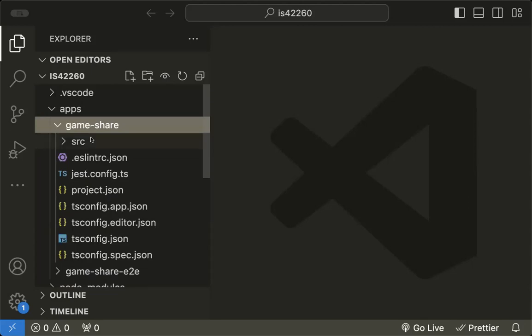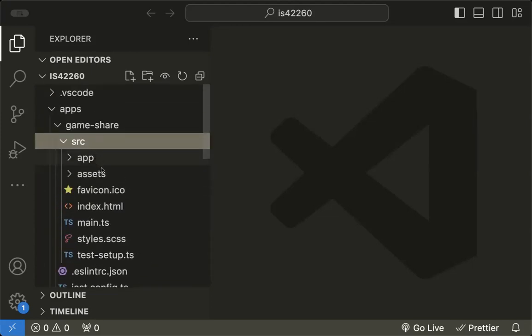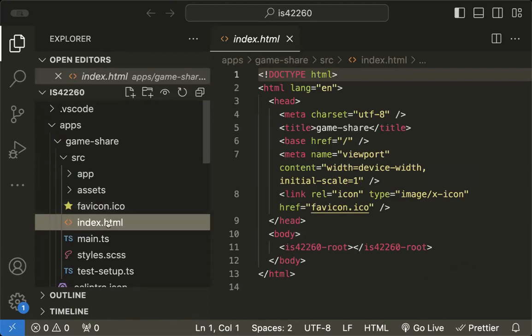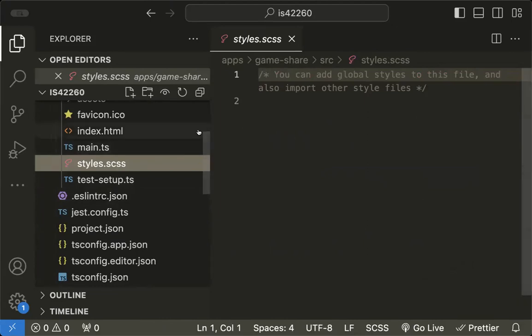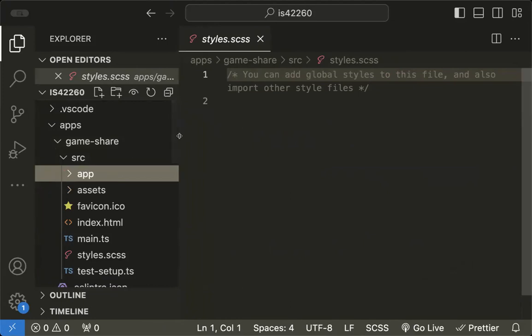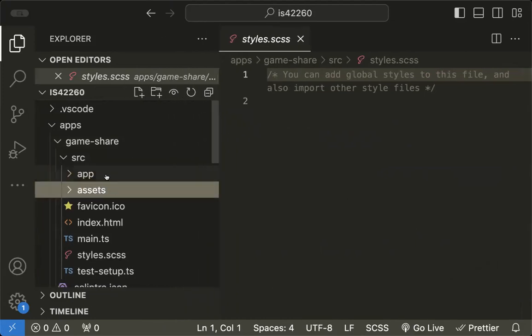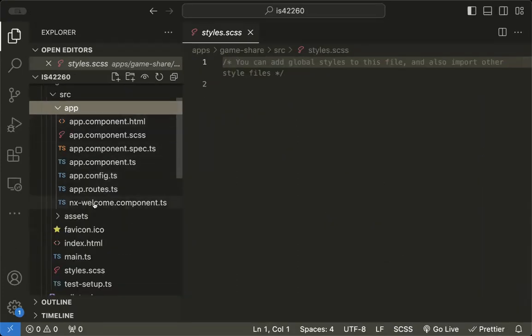So this is our main application. This is where our main logic is going to be. Okay. And right now we can see the GameShare application created here under src. You will see the basic application. So we have the index.html and main.ts file and some styling that you need to work with. Right now, our focus should be in the app directory. Okay, so this is going to be the default application that Nx is creating for us.